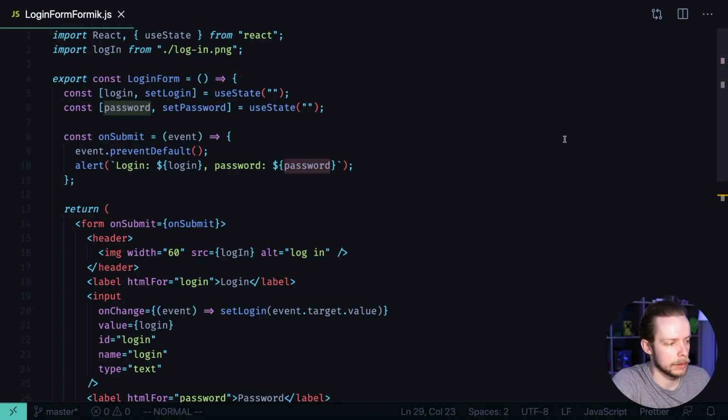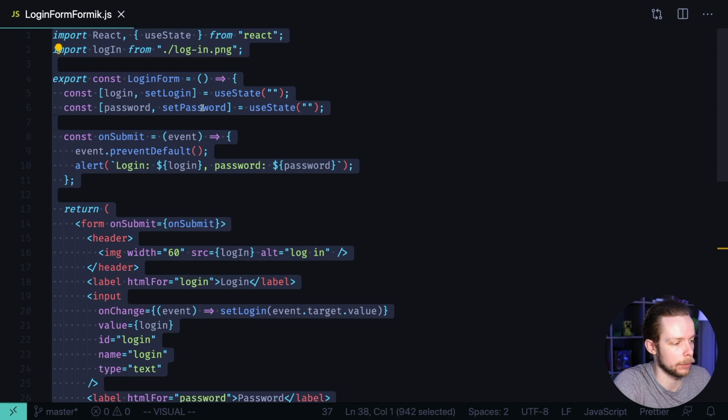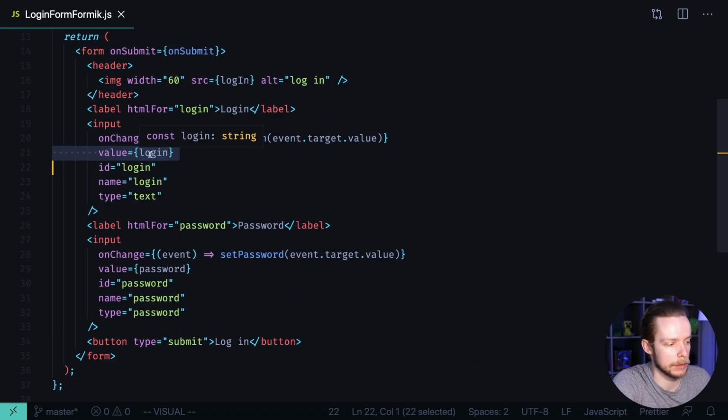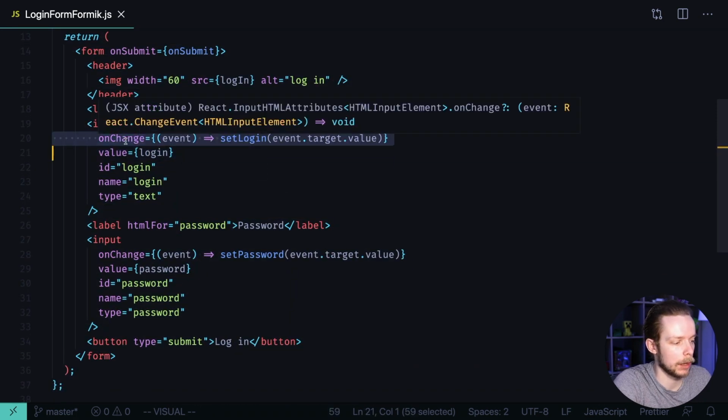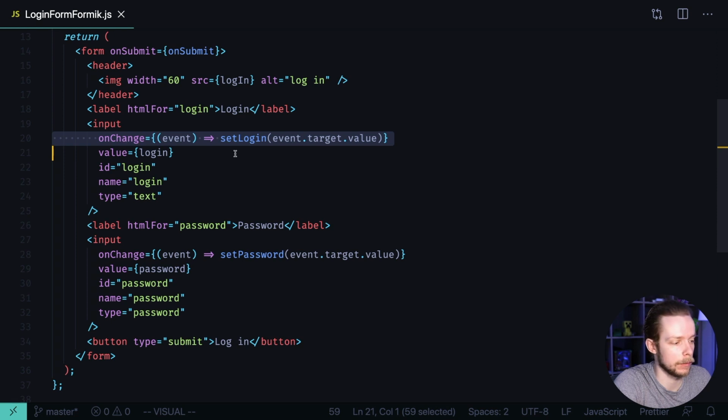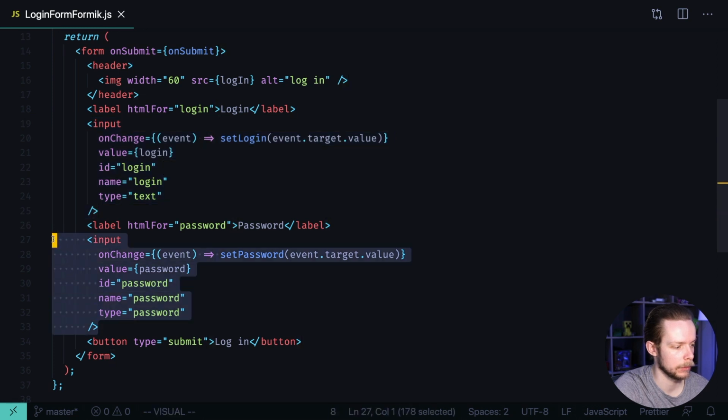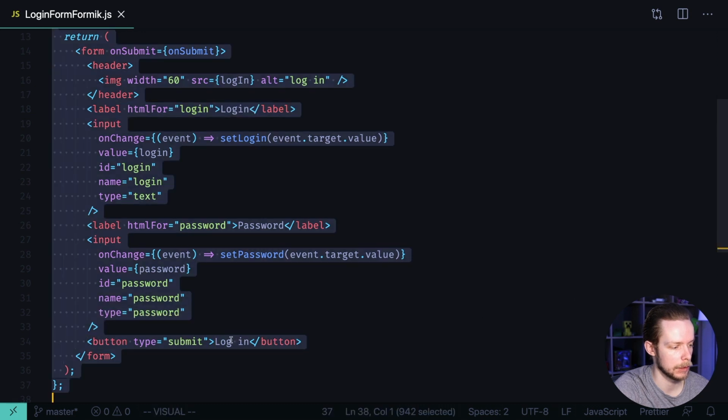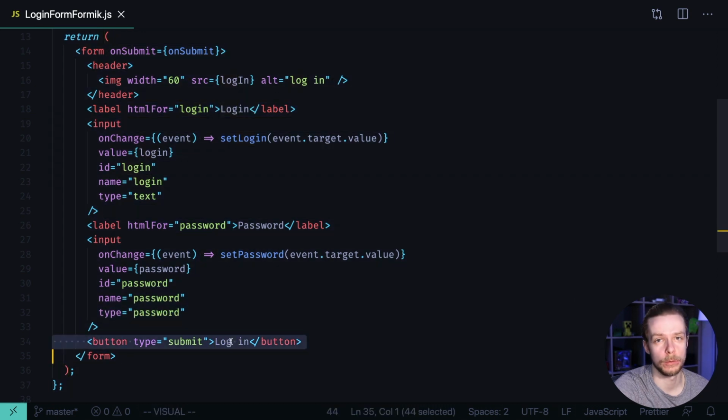Right now we handle this login form using hooks. We have a state hook for login and for password fields. We pass this state as a value to our inputs, and we track the onChange event to update the value of login and password. As you can see, we have two inputs, one for login, one for password, a label for each of them, and a submit button saying login. Let's rewrite this form to Formik.